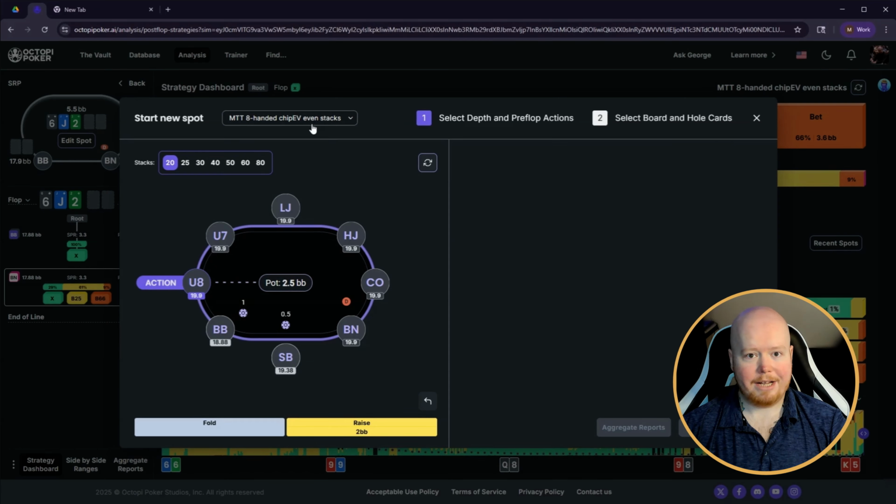Just below the format selection drop-down menu, you can select the stack size that you want to look at. We're going to go with 40 big blinds for this scenario, since I have a hand that I played where I want to look up the hand and the stack sizes were roughly 40 big blinds.